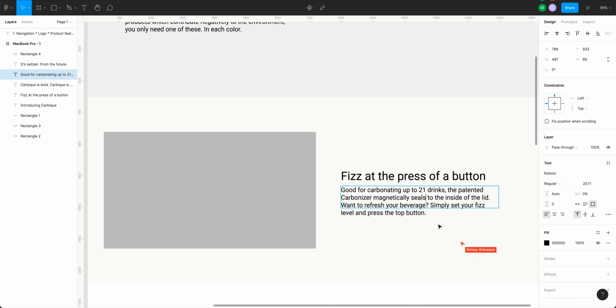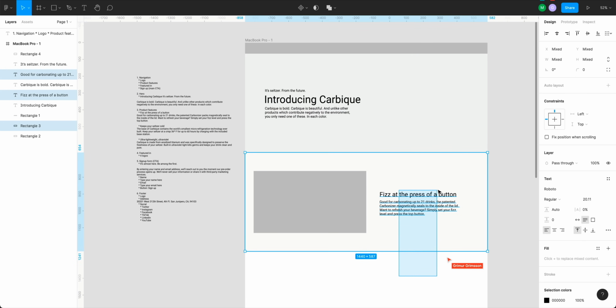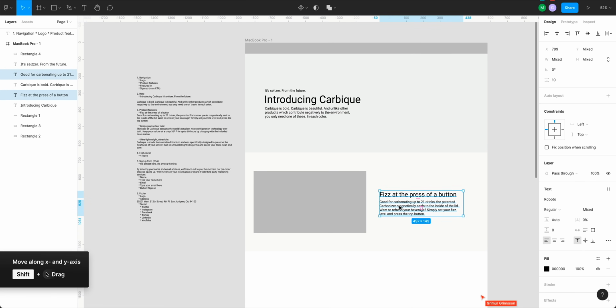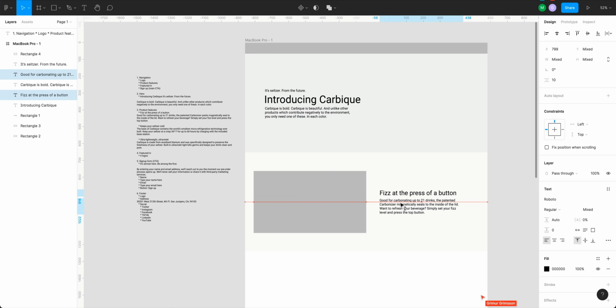Want to refresh your beverage? Simply set your fizz level and press the top button. Again, we can manually size this or just set it to paragraph. That looks pretty good for now. Again, just eyeballing this, hold down Shift so it stays the same X position, but we're just going to align it right there to the center.